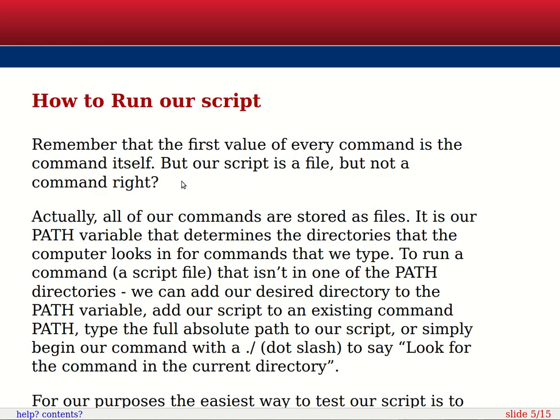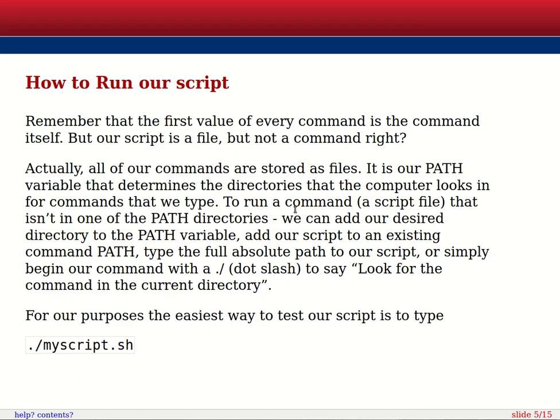But to run our script, back to the path variable again. All of our commands are stored as files. It is our path variable that determines the directories that the computer looks in for commands that we type. To run a script file that isn't in one of our path directories, we can add our desired directory to the path variable, add our script to an existing command path, type the full absolute path to our script, or simply begin our command with a ./. It says look for our command in the current directory.